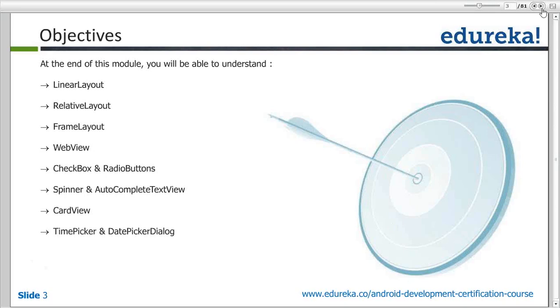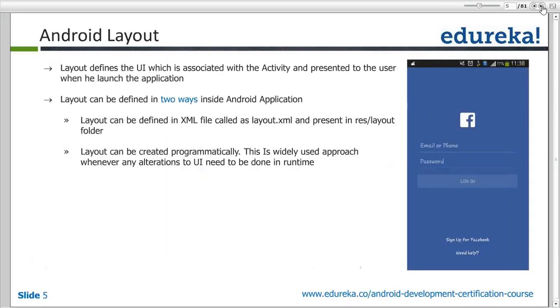Let's look at what is a layout. So as per the definition, the layout defines the UI which is associated with the activity and presented to the user. So whenever your activity is launched, the associated layout file is shown to the user. So the user doesn't see the code which you have written, rather he will just see the UI.